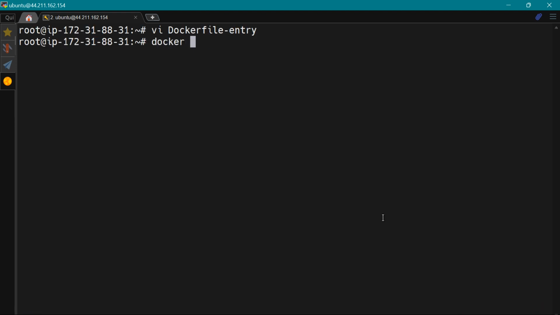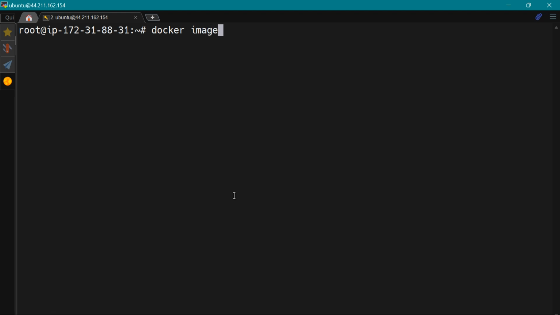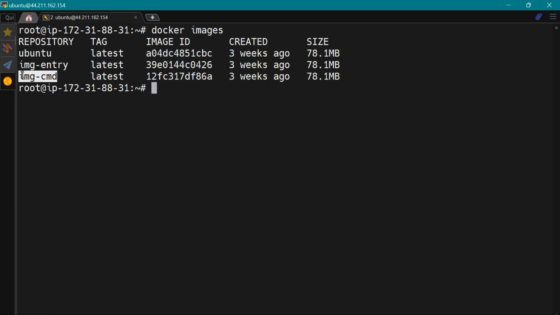Now again I will run docker build -t img entry, and the file name with -f. This is the Dockerfile, and the current directory. So dot will be the current directory. So now let me clear the screen again. Now I have two images. One image is related to CMD. I have used the CMD command, and here I have used the entry point command.